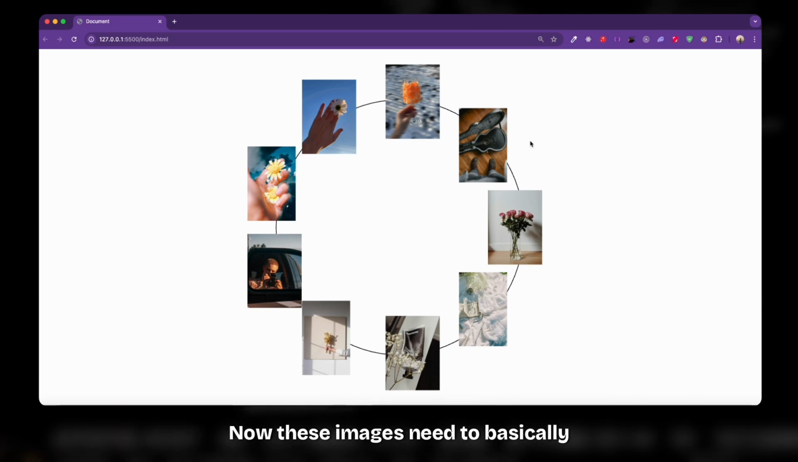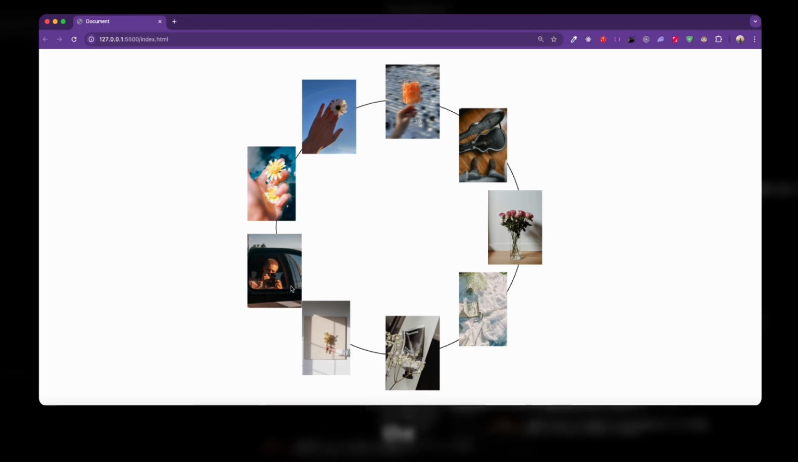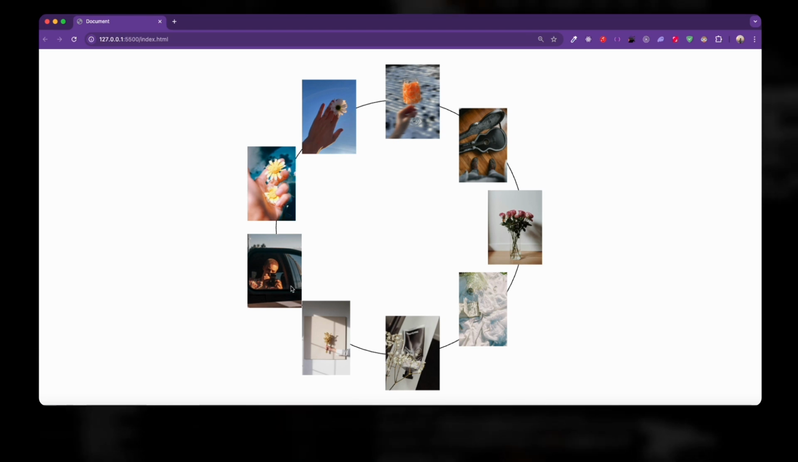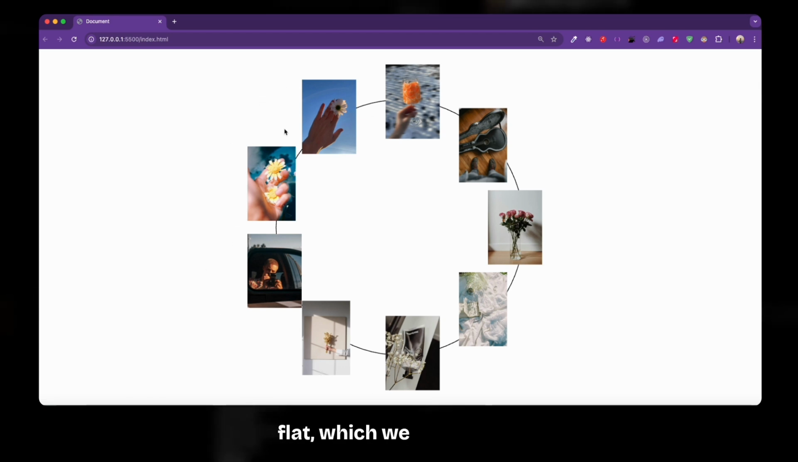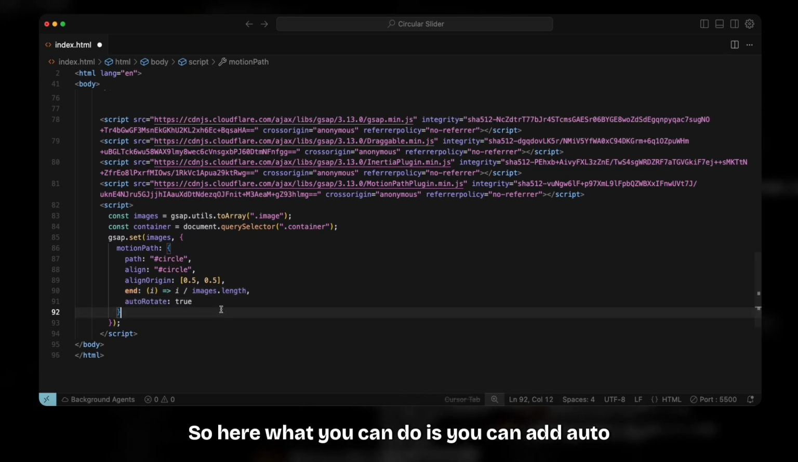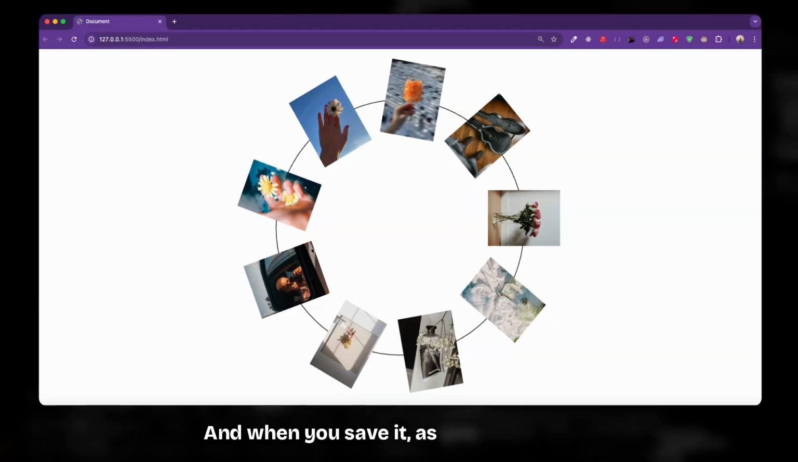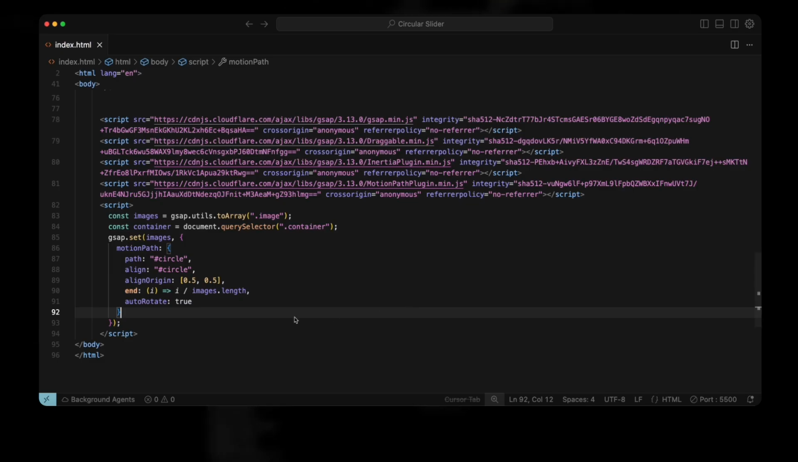Now these images need to basically face forward or match the circular direction. As you can see, the images are kind of flat, which we don't want. So here what you can do is you can add auto rotate as true, and when you save it, as you can see, the images are now aligned along the circle.